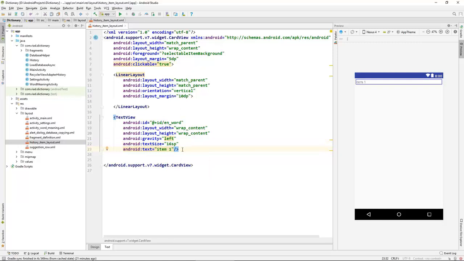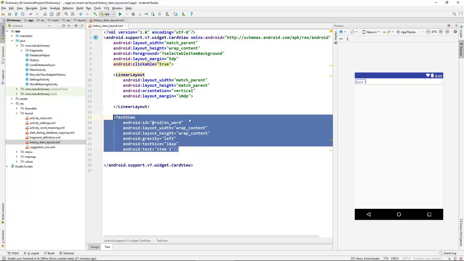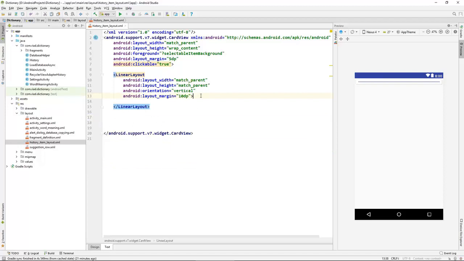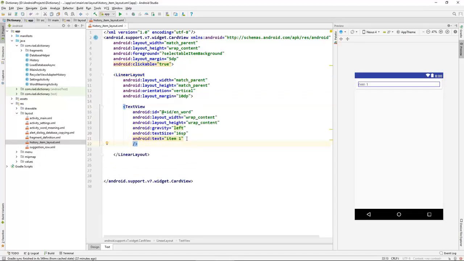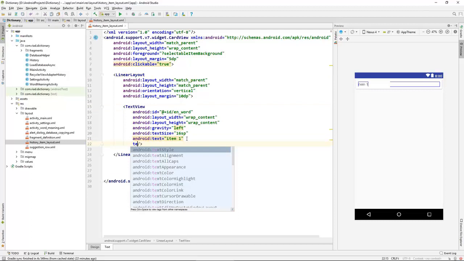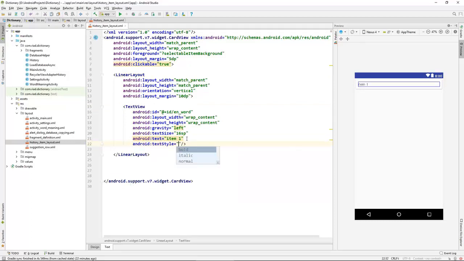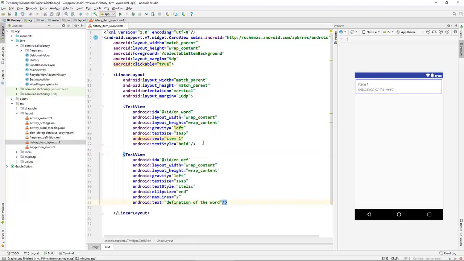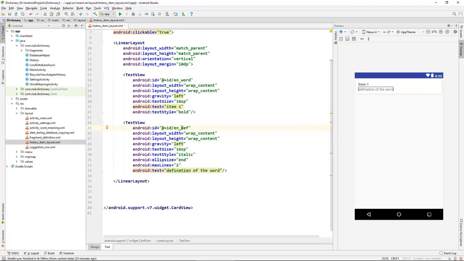Now let's move this text view inside the linear layout and add a text style bold. Now let's add another text view for our definition. The ID is en_def, text style italic, max lines 2 and ellipsize end. Ellipsize end means if our definition has more than 2 lines, it will add 3 dots at the end.